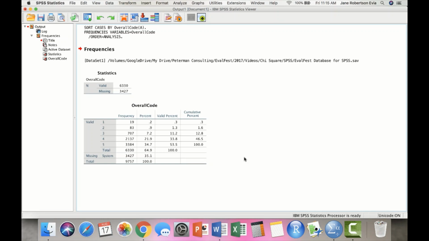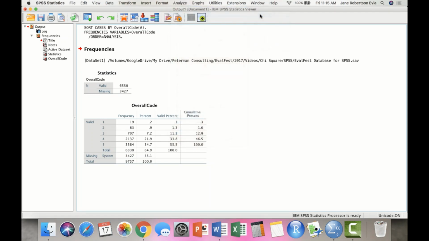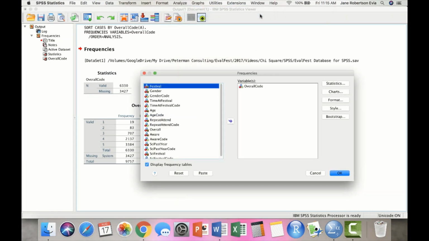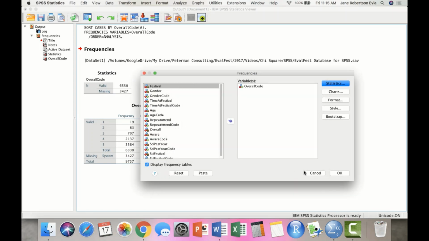In order to compute the mean, median, and standard deviation, let's go back to the Analyze menu and choose Frequencies again. You can see that SPSS remembers the last variable we used and automatically puts that variable in the variables box. If you click Statistics, you will see options for several descriptive statistics that SPSS will compute. Check Mean, Median, and Standard Deviation. Click Continue and click OK.